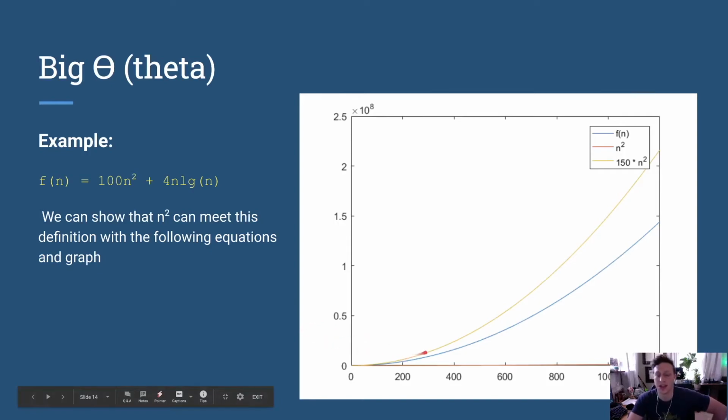So, big theta provides what we call a tight asymptotic bound. I am bounded above and below. I have to sandwich my blue line on both sides, right? Which is the definition of a sandwich.